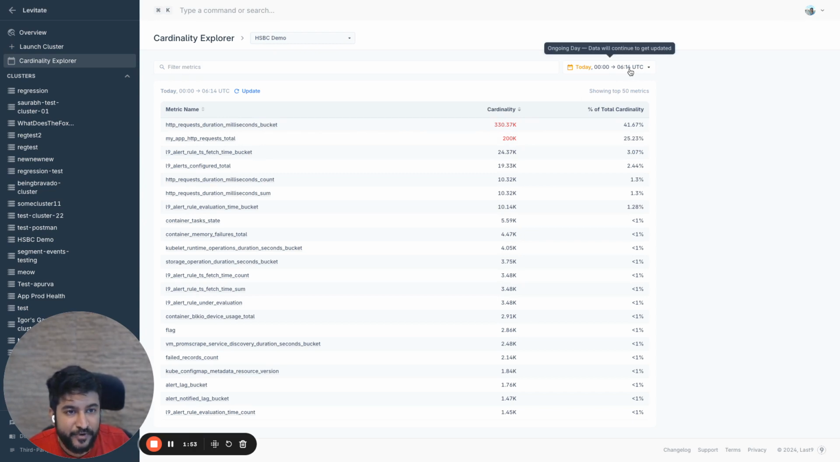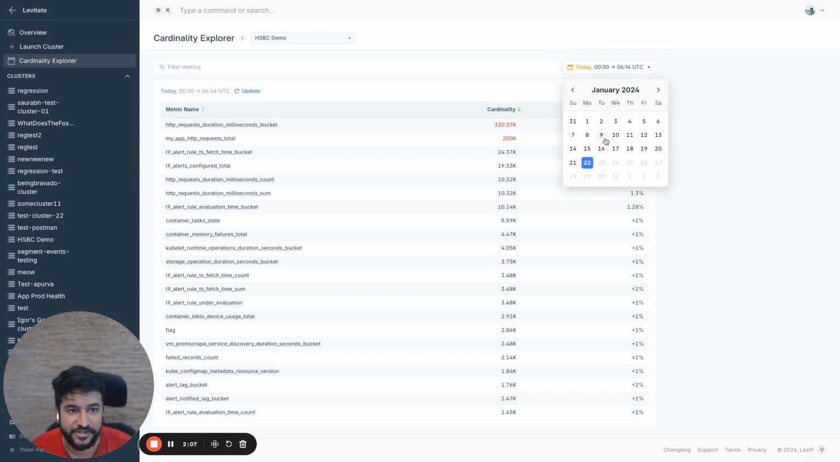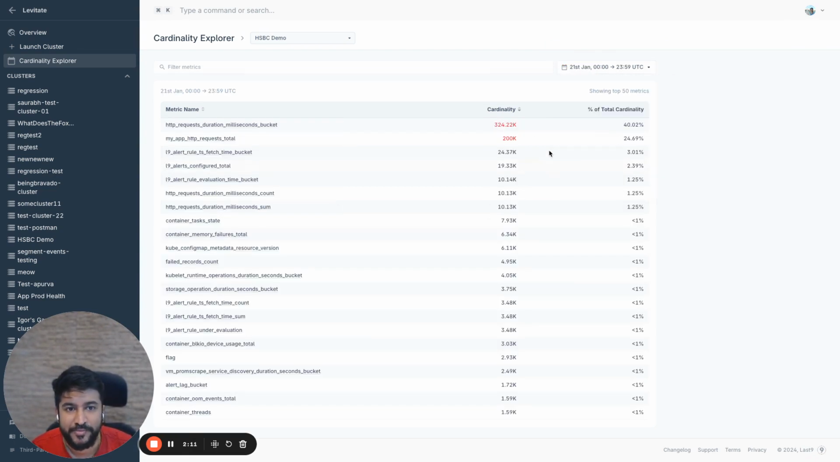I can see the information in the UTC time zone, and the reason for that is we calculate the cardinality in the UTC time zone. The indexes get reset at 00 UTC. So all the calculations that you will find here are in UTC format. You can of course go back in dates and see the data for previous dates as well. That functionality already exists.